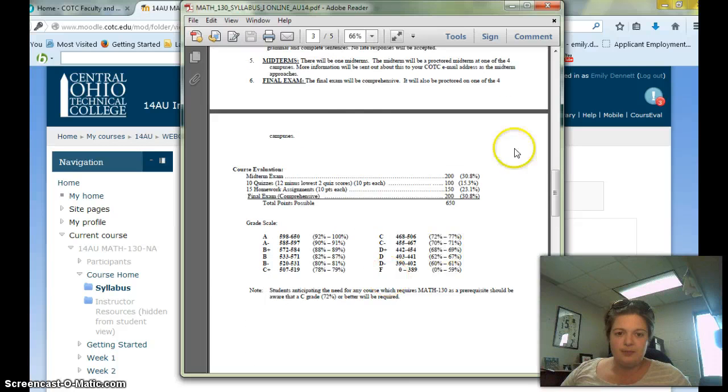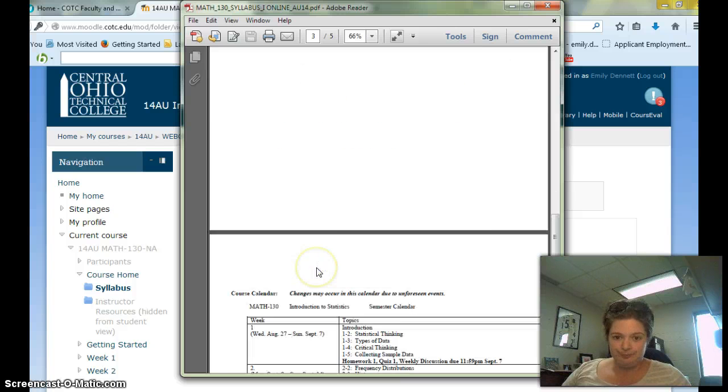So one page you'll definitely want to print off. This will tell you how your grade is calculated, and exactly how many points you need for each grade.